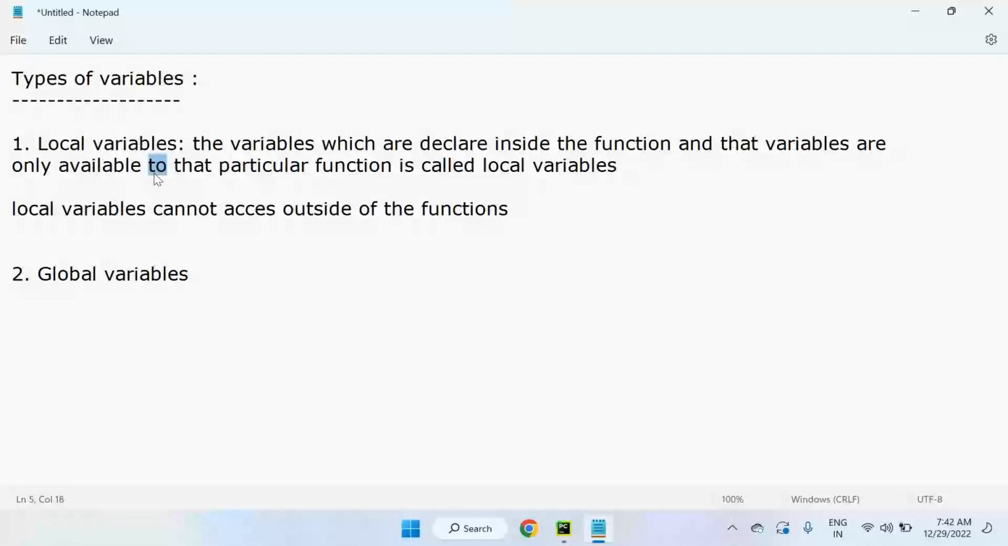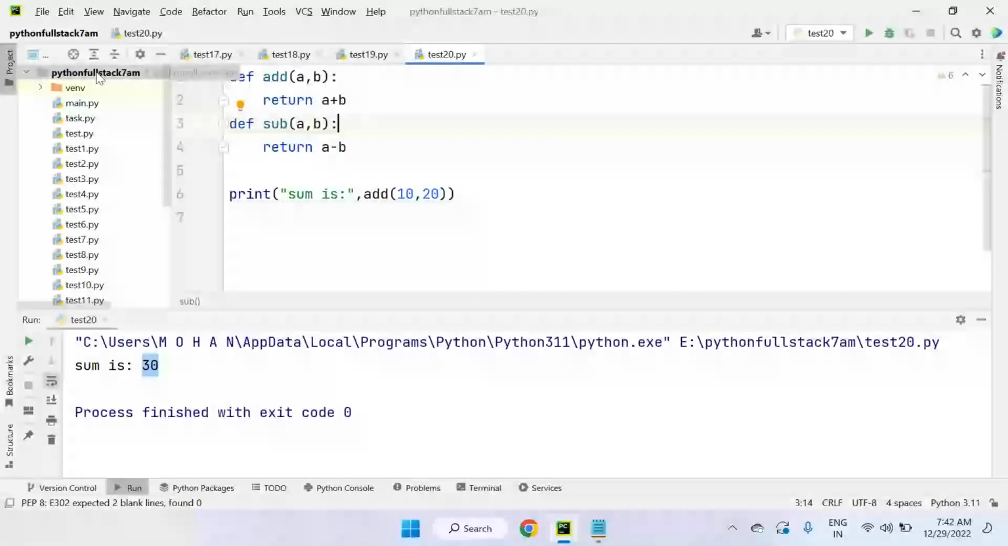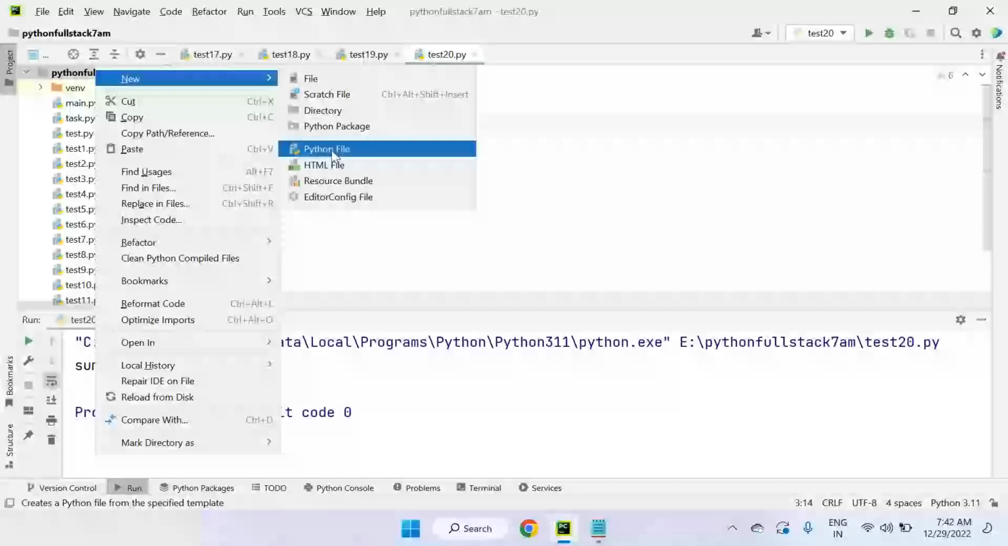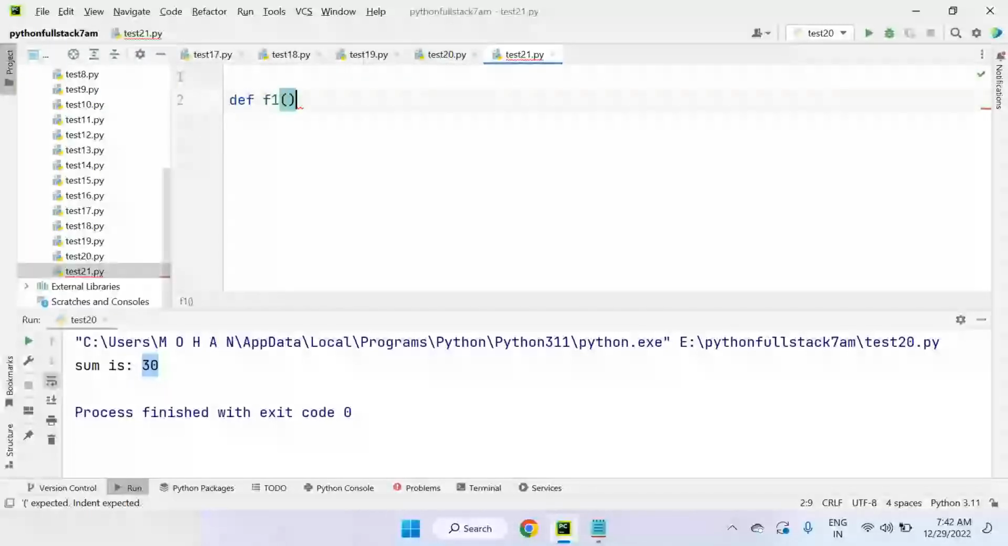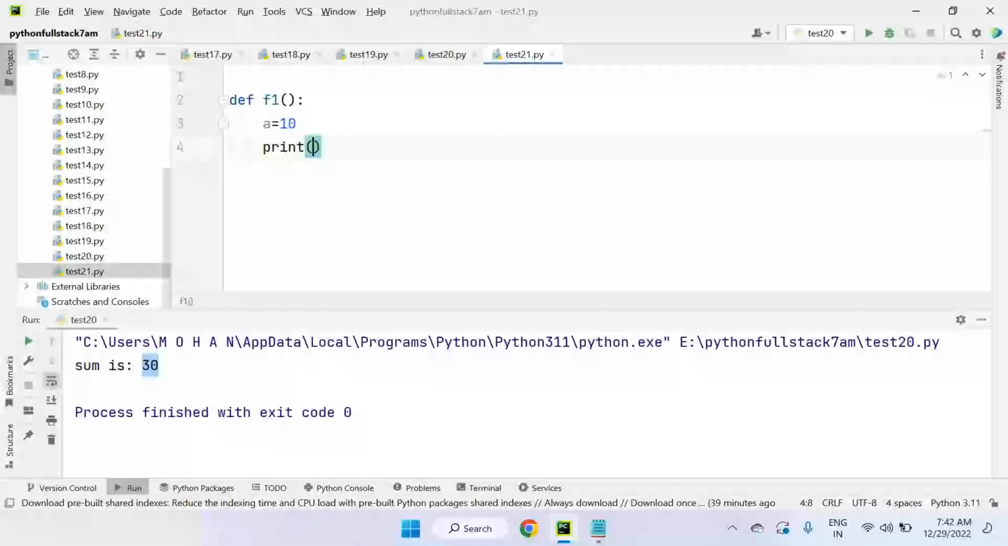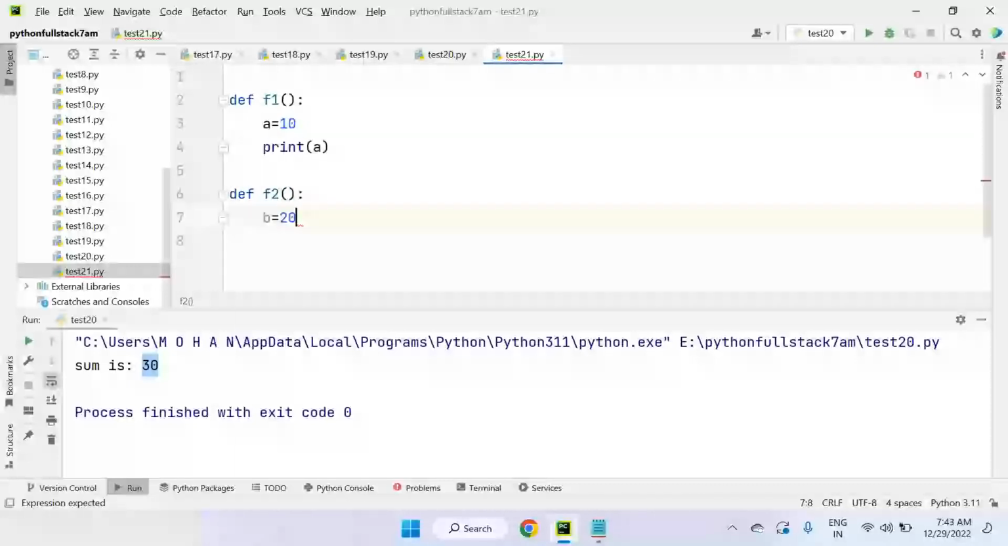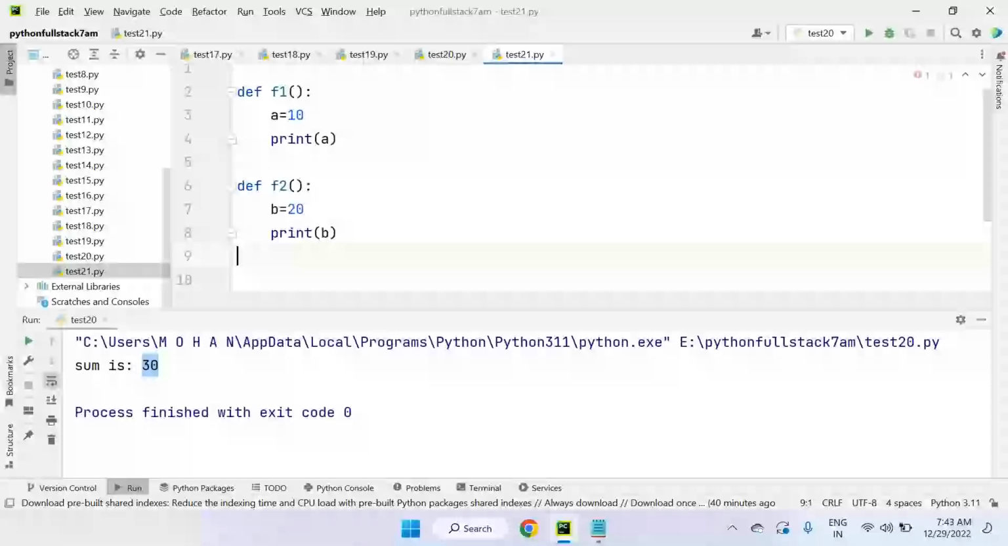Okay, first we'll see a local variable example. It's very simple and straightforward. Just look at this. I'm creating the f1 function here. Inside the f1 function, I'm declaring one variable a, and printing it. So a is the local variable of which function? The f1 function. And next, I'm creating one more function, f2, where b equals 20, and I print b. B is the local variable of the f2 function.